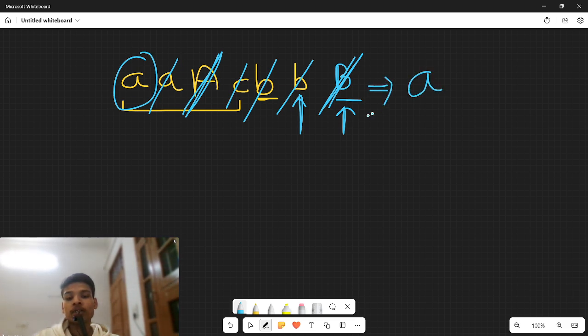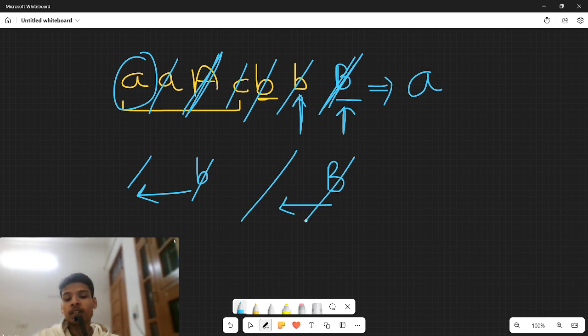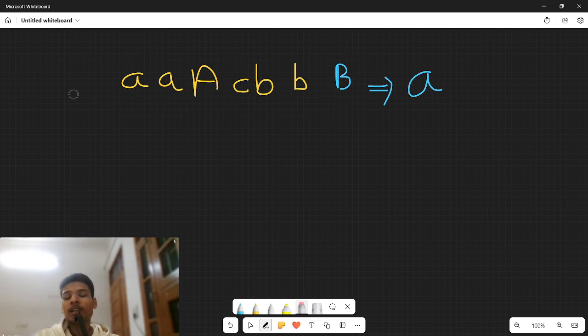So in short, what they have said is: if I am encountering a small b, then I will find the first lowercase letter behind it, erase that part, and erase that b also. If I am encountering a big B, then I will find the rightmost uppercase letter, erase that part, and erase that B also. So what will the final string look like? This is what the problem is asking us to do. It is a pretty easy problem.